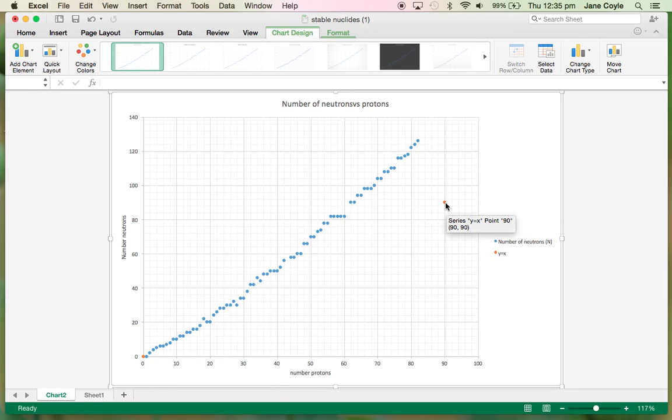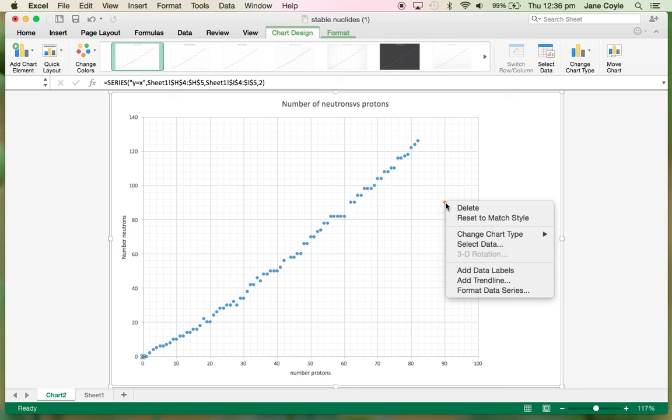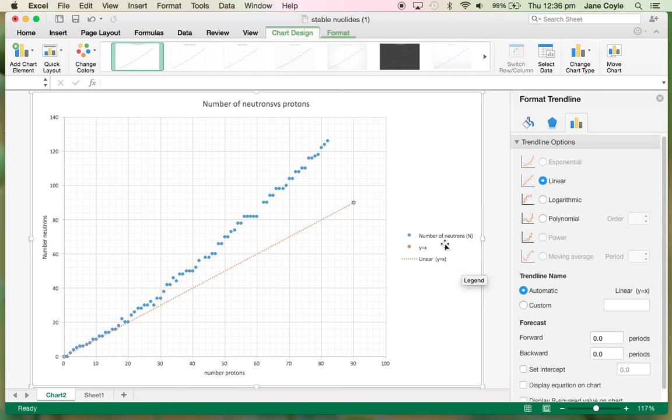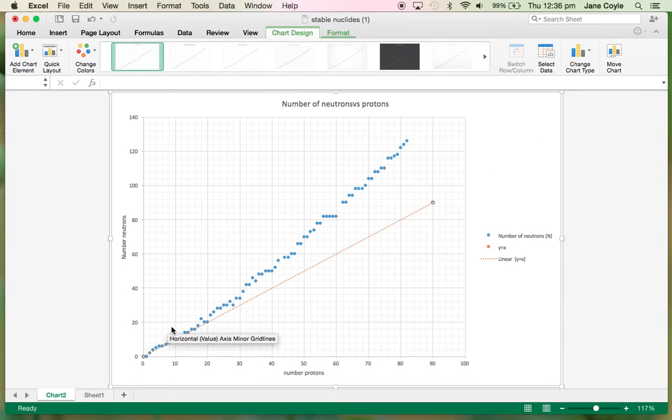Now the last thing I want to do is draw a trend line. So I'm going to add a trend line, and there we are in there. And what that has done is it's chosen a linear trend line, which is fabulous. So that's just now given us a y equals x line that we can actually make comparisons on versus the data that we've got there.